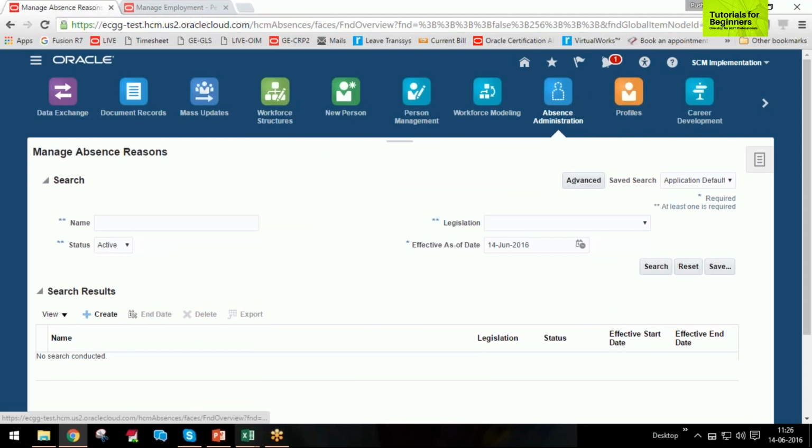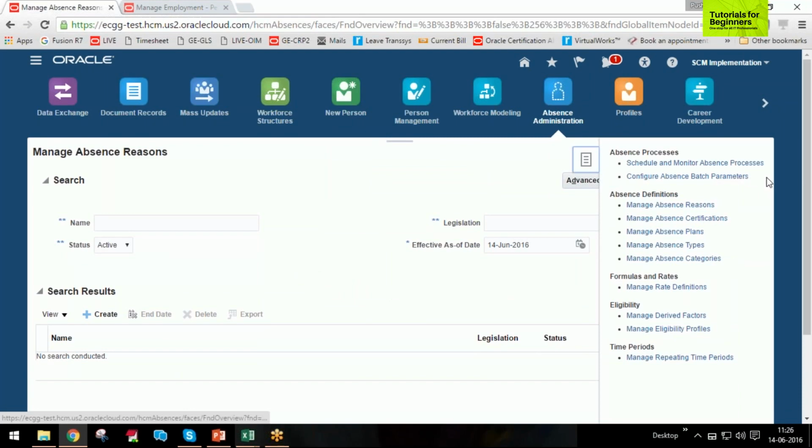Okay, here on the right hand side when we click, we will see all the tasks, all the functions which are available. We'll be able to see here. These are all the tasks which are available, and we will go in detail one by one. So the thing which we have to do initially, for us to proceed further with the setting up of absences and all that.